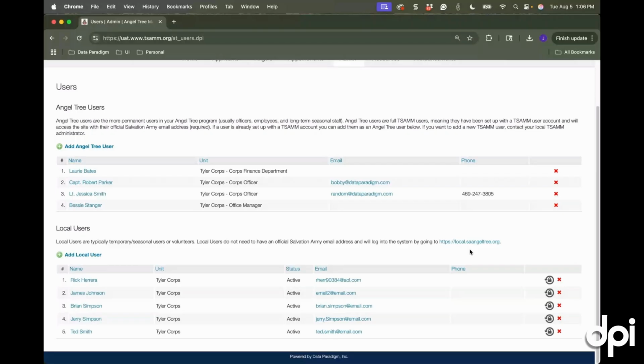So if you've got a shared device, if you are a repeat local user from previous years and you've bookmarked tsam.org/login local.dpi, that will still work. But if you are new, or if you're setting up a new device, go ahead and use local.saangeltree.org. That's going to help to mitigate some of those difficulties that you have as it relates to being able to get your local users logged on and squared away. By all means, you can still reach out to us if you have any questions or issues, but that's going to help to solve some of those problems.